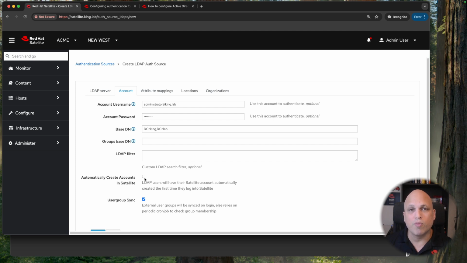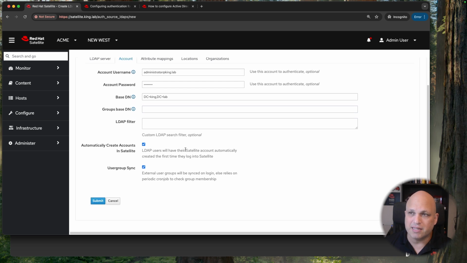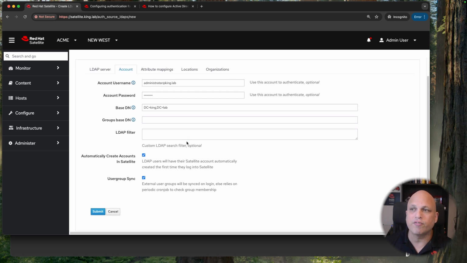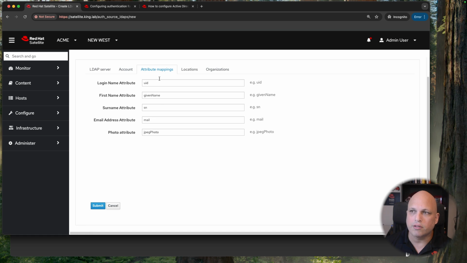Instead, I have to go manually to Satellite, create the account, and point that account or that user to this specific LDAP authentication. More work, in my humble opinion. I don't like this approach too much, but this is something that can happen. You can do this. So let's keep this checked. And from this account tab, this is everything for now. Let's go to attribute mapping.